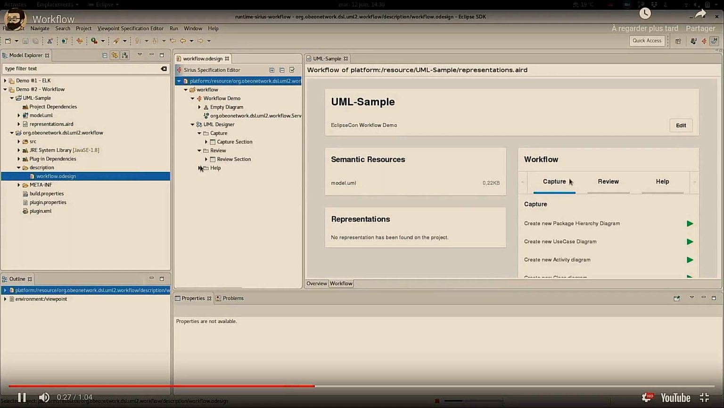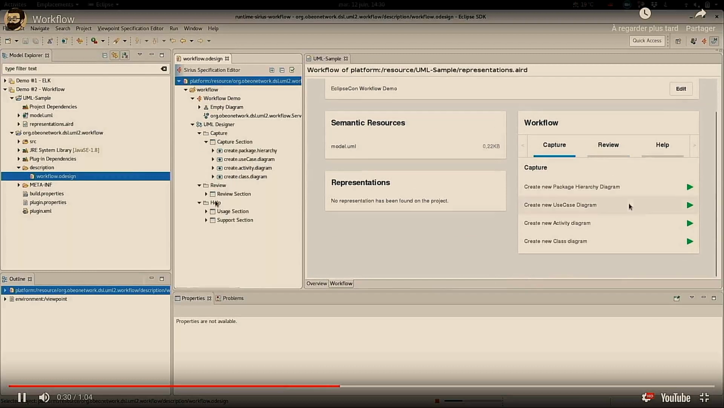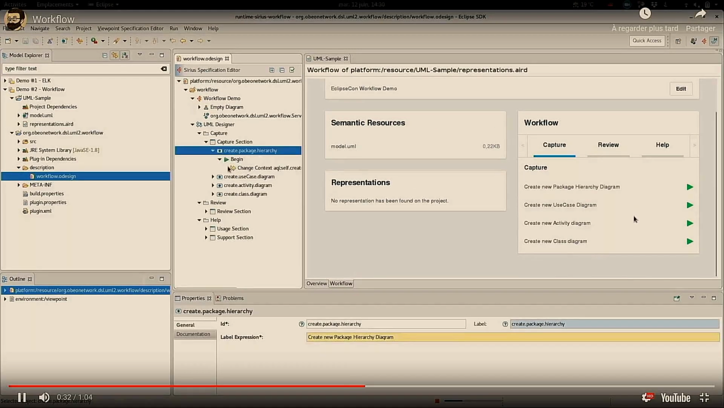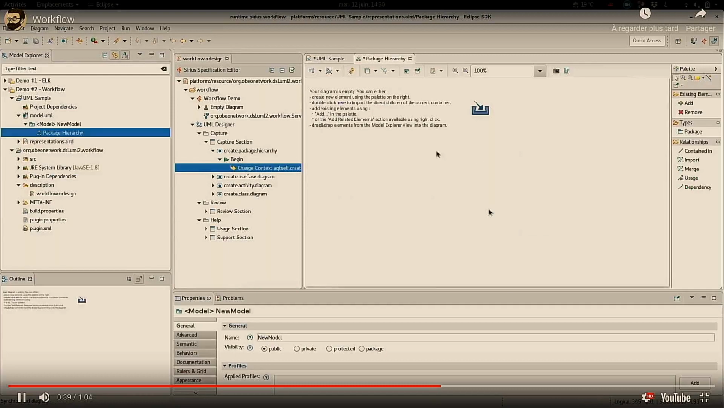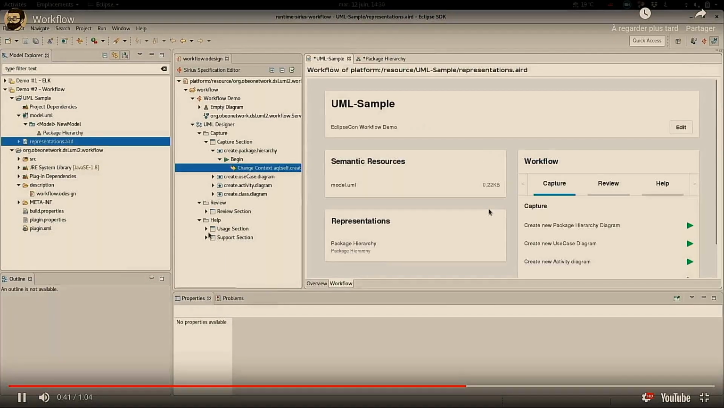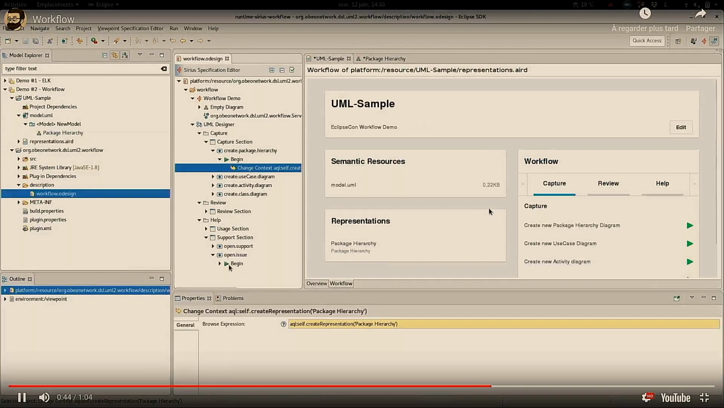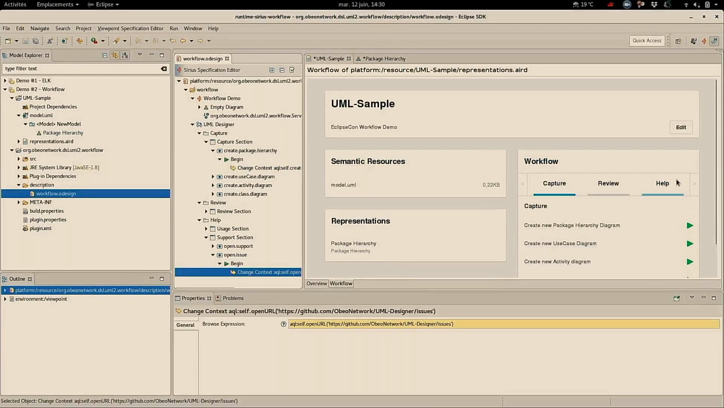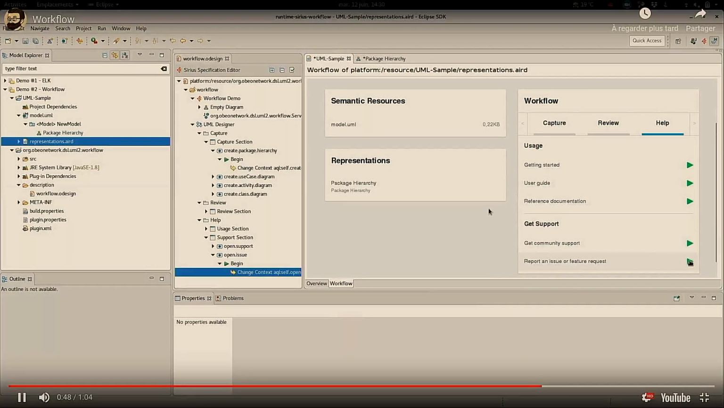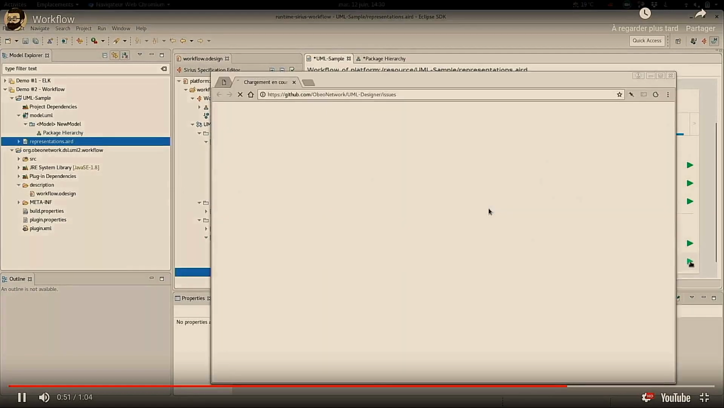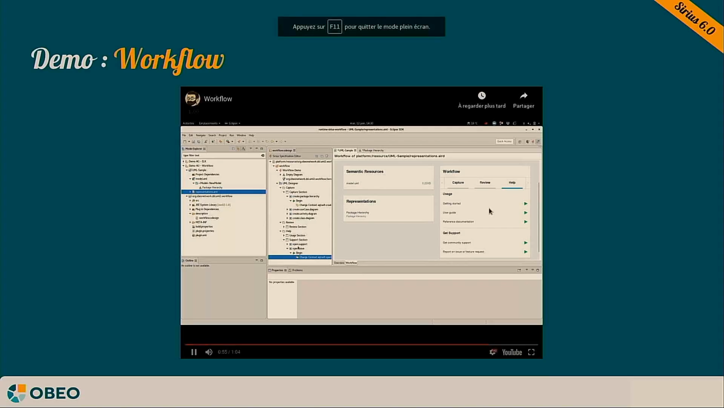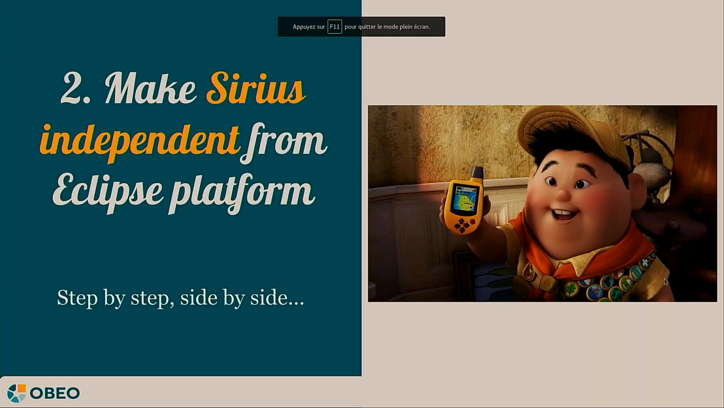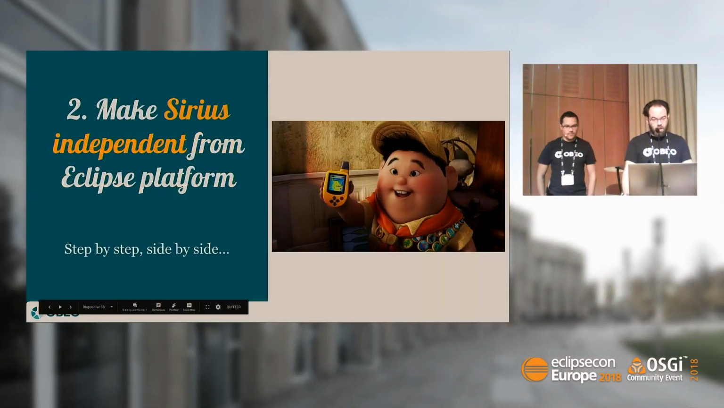Here we can see we can retrieve the different capture, review, and help pages, etc. And the actions behind the hyperlink here in the browser are actually defined like anything else in Sirius using the same dialect. So you can create open representations, code into Sirius code, or even any arbitrary Java code. For example, here we use some Java service to open a browser and report an issue on the modeler. So this was the first step.